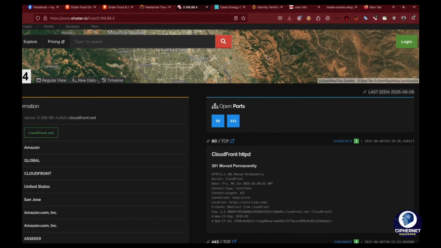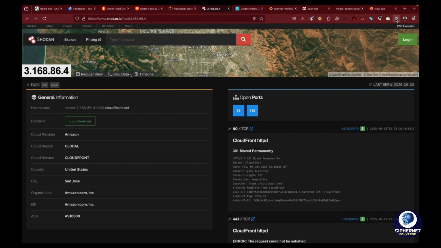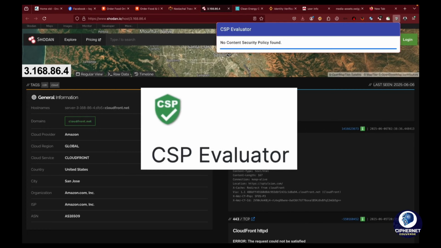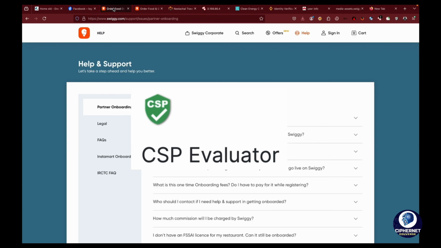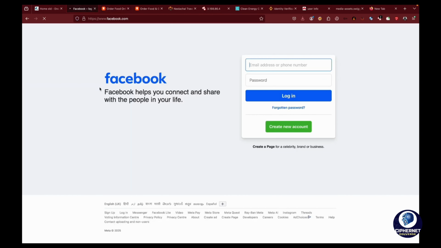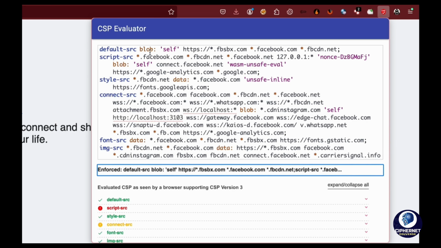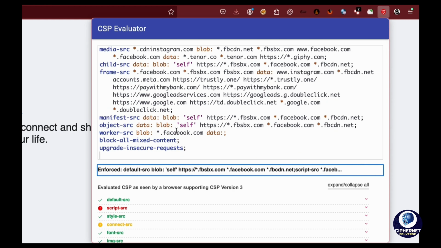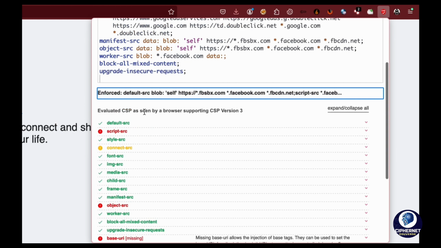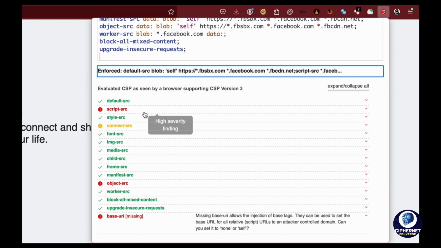Coming to another most useful extension, which is CSP Evaluator. Let's take the example of Facebook again. I've reloaded the application, and after reloading, this extension turns red, and you just need to click on it. You can see all these CSP directives, basically the list of directives inside the CSP header, and which of them are being used and which are vulnerable or not.